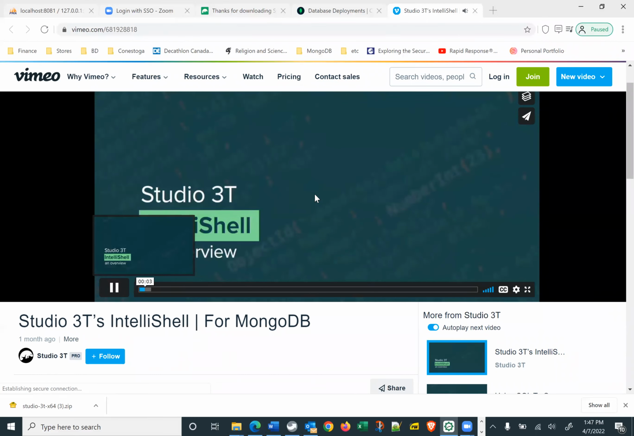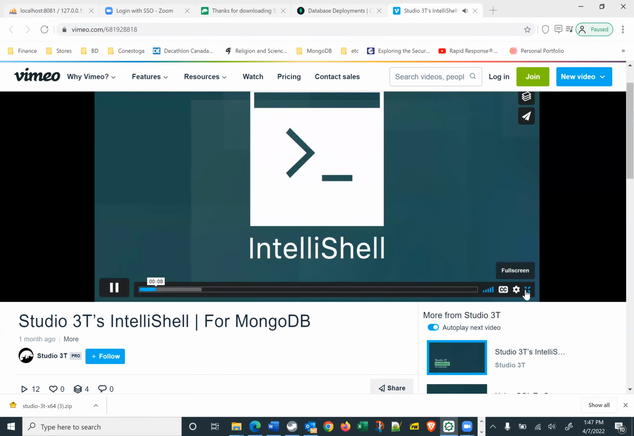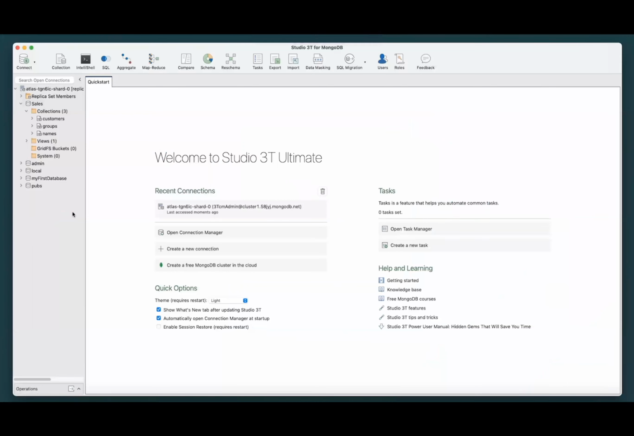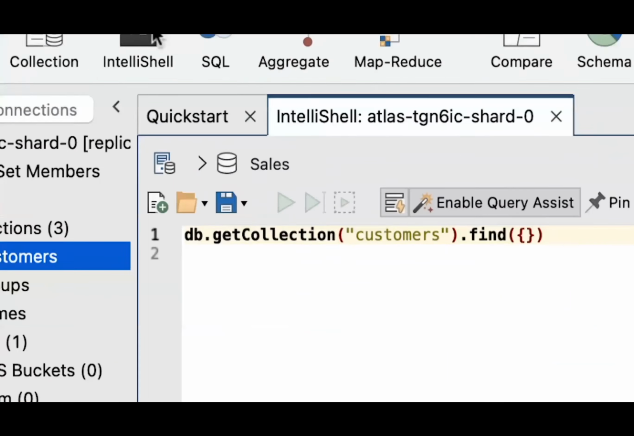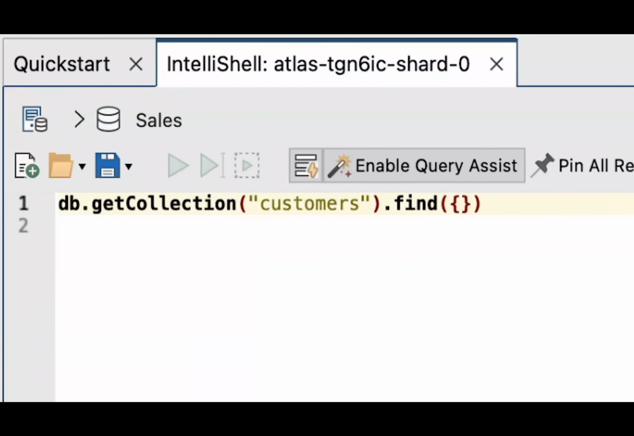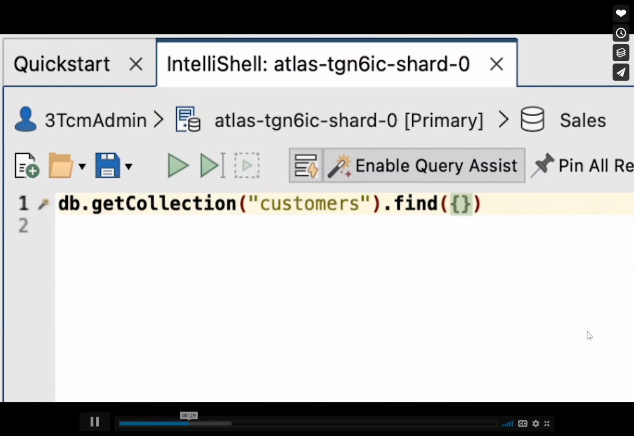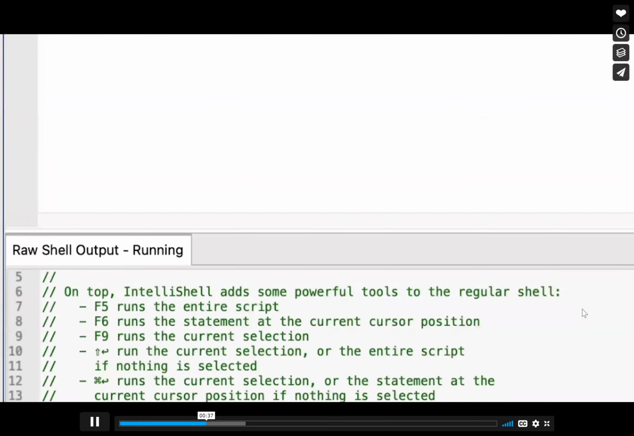In this highlights video, we'll be looking at Studio 3T's IntelliShell, a powerful and smart auto-completing shell that makes working with the MongoDB command line a breeze. To begin, select the Customers collection from the connection tree. Then click the IntelliShell button in the global toolbar. A new IntelliShell tab will appear in the main window. Notice that IntelliShell's autocomplete has filled in the command, along with adding relevant brackets we'll need in the finished query. If we click the Run button, or alternatively the F5 key, we can execute our query.